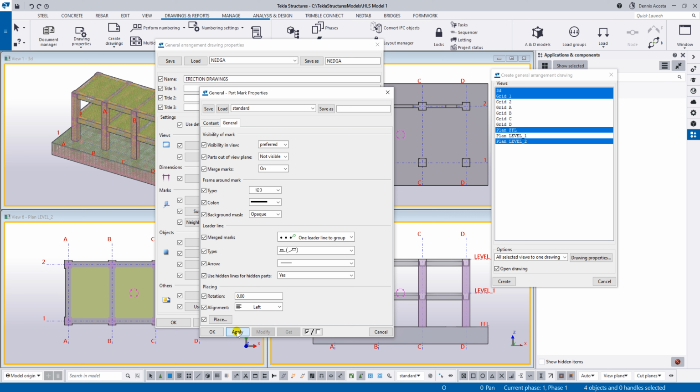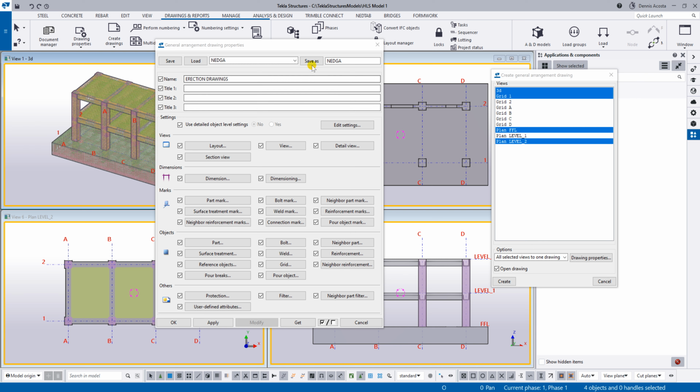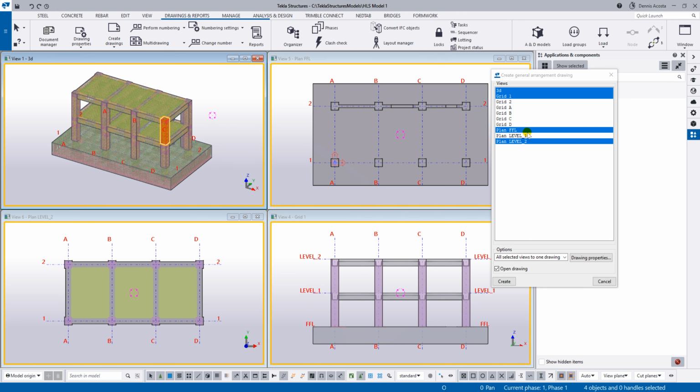And then apply and okay. And then don't forget to save. Okay? And then the other thing, I think it should be okay. No need to change anything here. Right? So just simply apply and okay. And then now, here, under the create general arrangement, you already highlight those views that you're going to create, right? Okay, and then hit create.